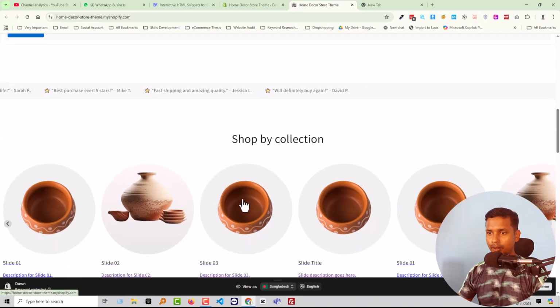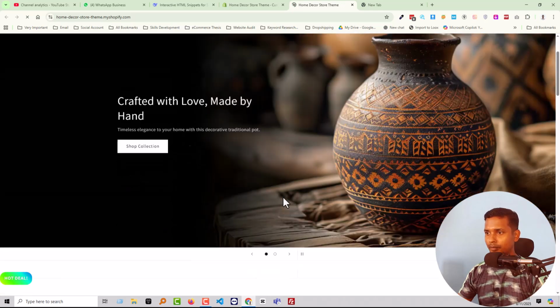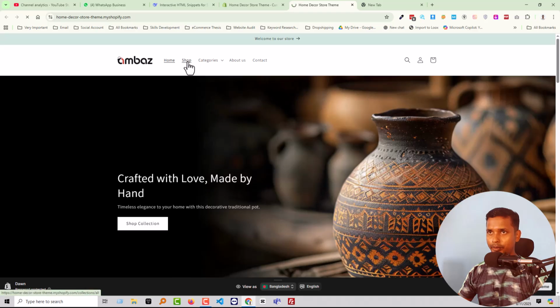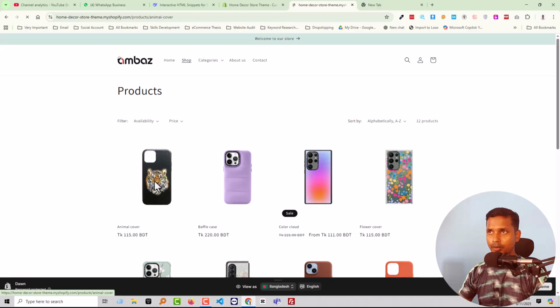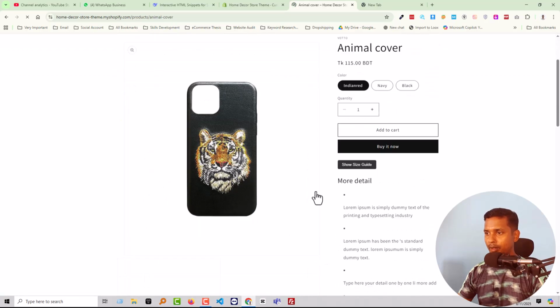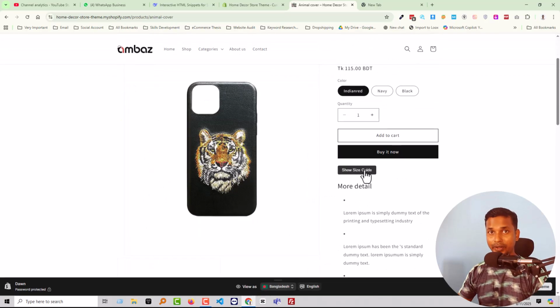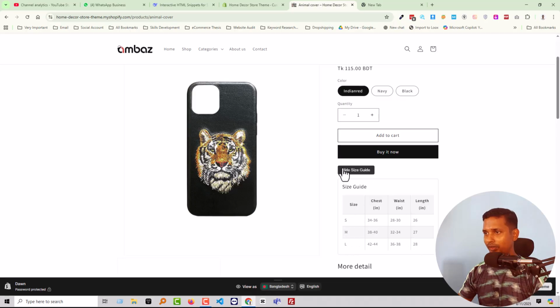Okay, open this one, go to any product, open this one, and you see size guide. If I click on it, here is the size guide, opening in a nice way.